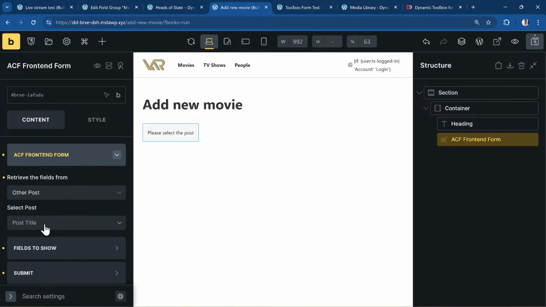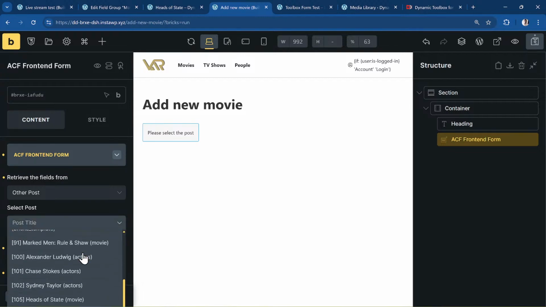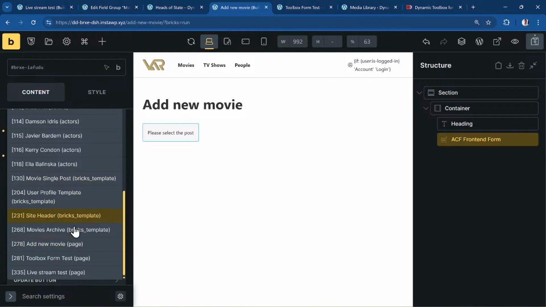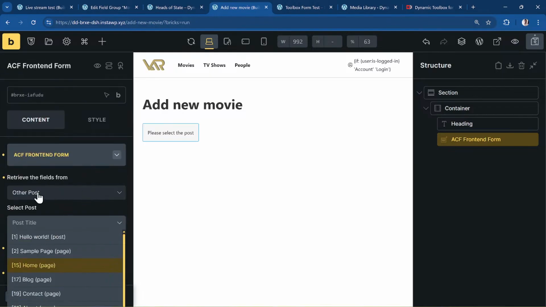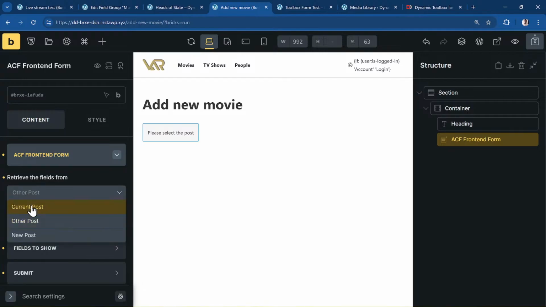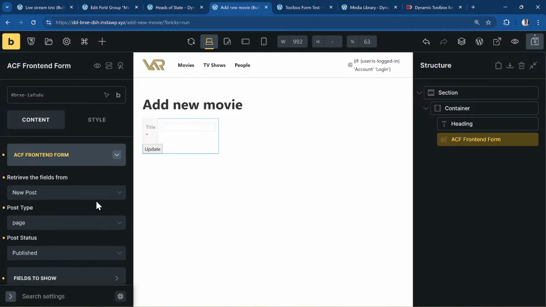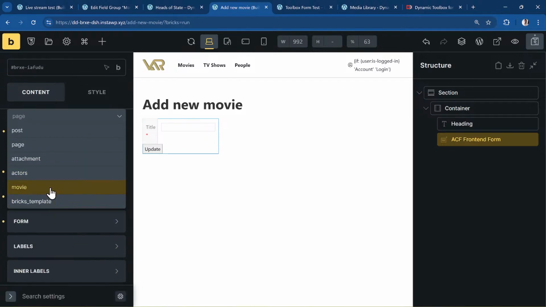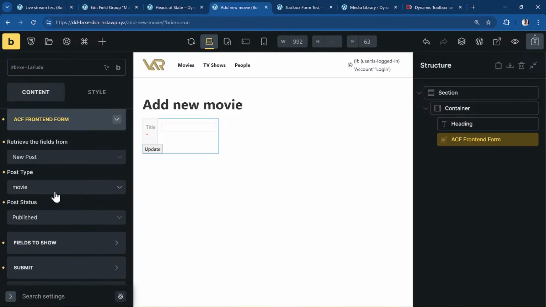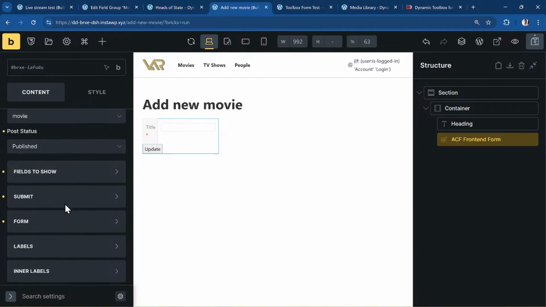So you see other post, there is no dynamic data here. So you have to basically manually choose the post you want to be able to edit on the front end, which kind of defeats the purpose of a dynamic form. But if it's for creating a new form, which is what we'll be doing here, that looks nicer. So I'll say create a new post. Then you choose the post type. Let's say it's a new movie. Post status, I'll say published.